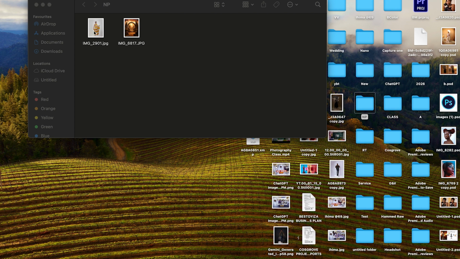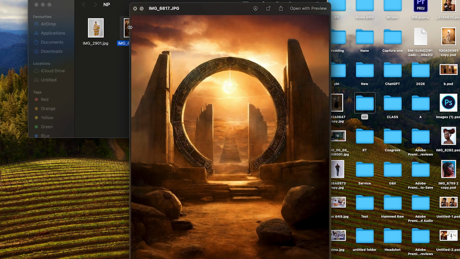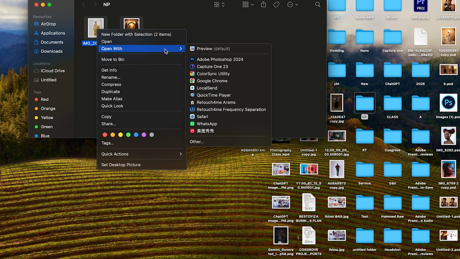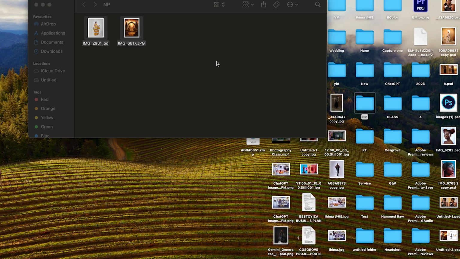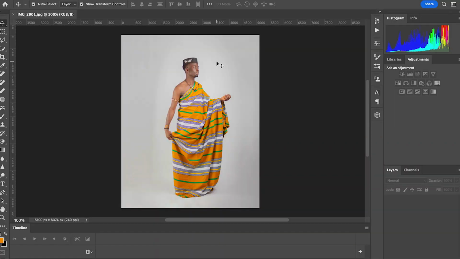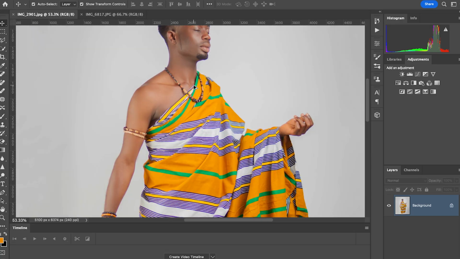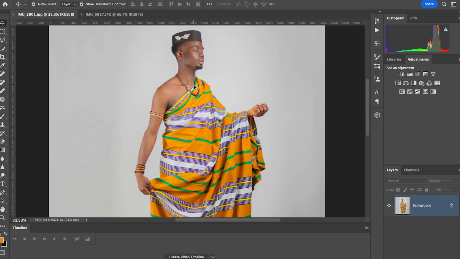We are moving this image now. This is the image, and this is the background that I'm going to use to transform the image. So let's move the images to Photoshop now. All right, so you can see the image has been retouched, the image has been edited.